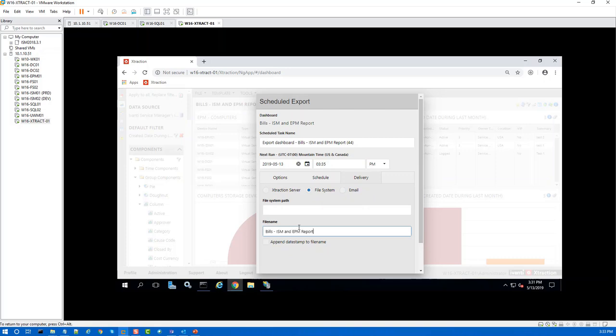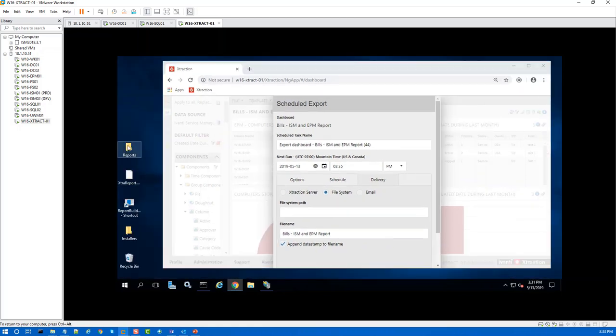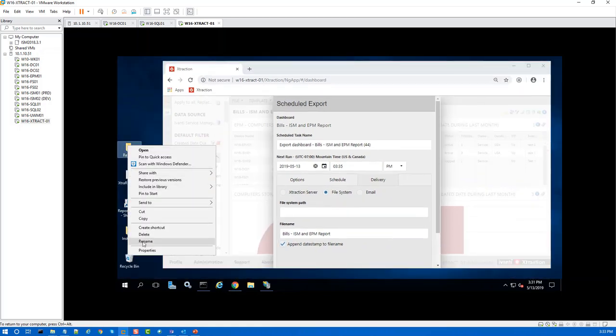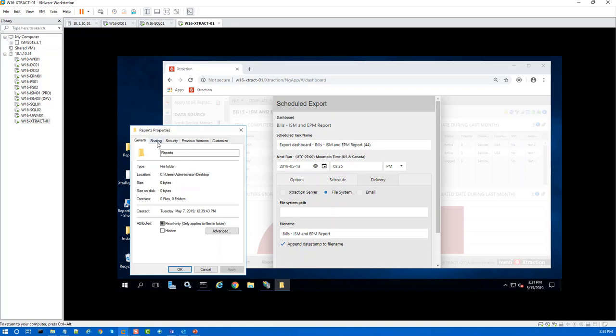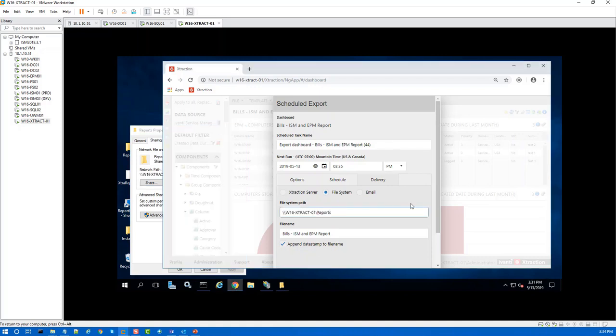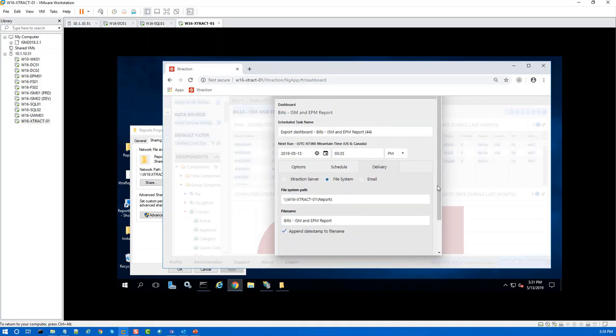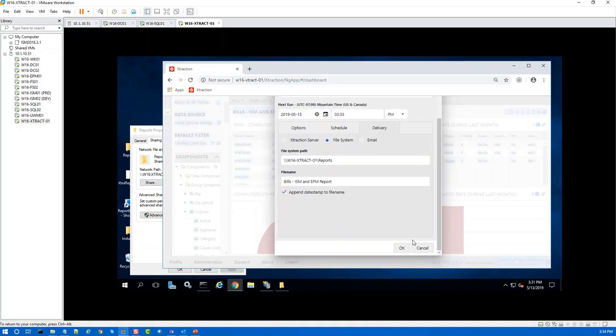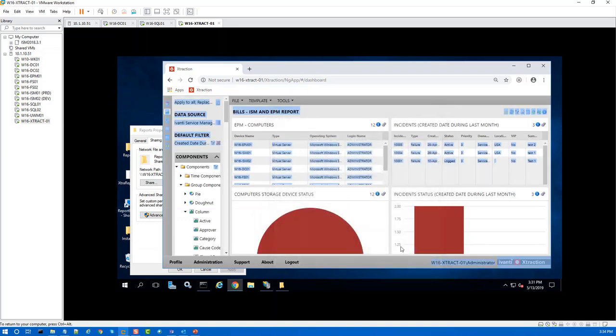I'm going to use that file name that I abbreviated and append a date stamp to that file name so I can identify when it was done. And the other thing that I've done on my server is I've created a reports folder that's shared, and I can deliver that report right to that shared report folder. And that's all we have to do to schedule it. We'll just save it. Okay.